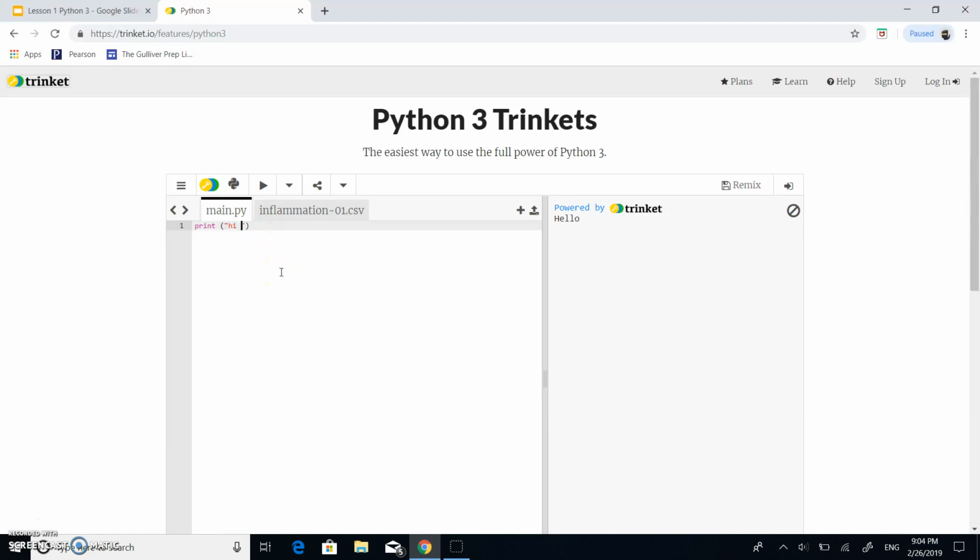So I can have it, hi, I'm Camilo. When I run it, this is going to be my output. You can have multiple print statements. Let's create another print statement that is your favorite color. So let's say my favorite color is green. When you run this, it's going to have the output.